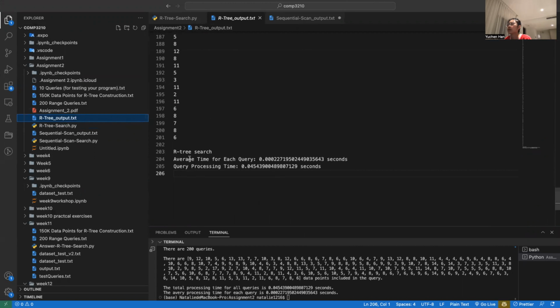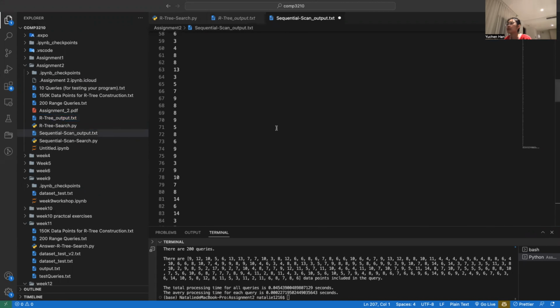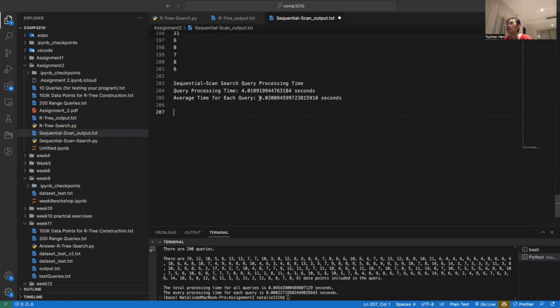So the average time for each query is about 0.0002 seconds, and for sequential scan it is about 0.02. This means that the average time for each query in the array search is over 100 times faster than sequential scan. So using an array in searching the data points is more efficient.